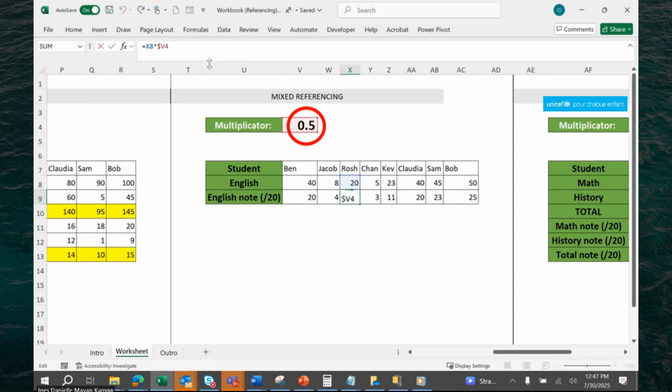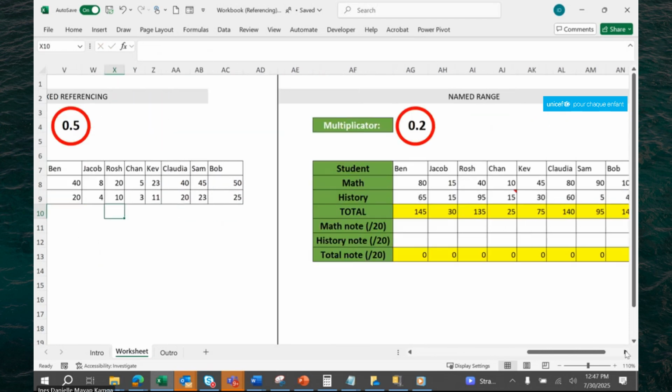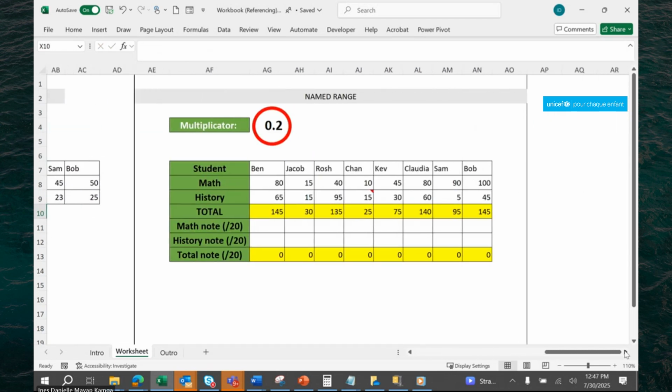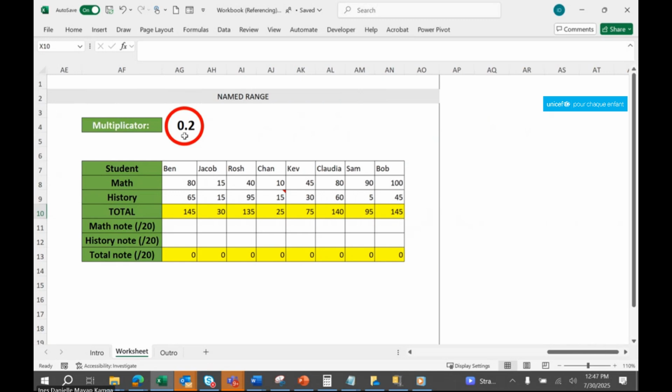Now here is a bonus tip. You can use named ranges instead of absolute references. Select the cell where we have the multiplicator, name it multi. And now your formula can be note times multi. Using named ranges makes it easier when you are working with multiple sheets, for example.